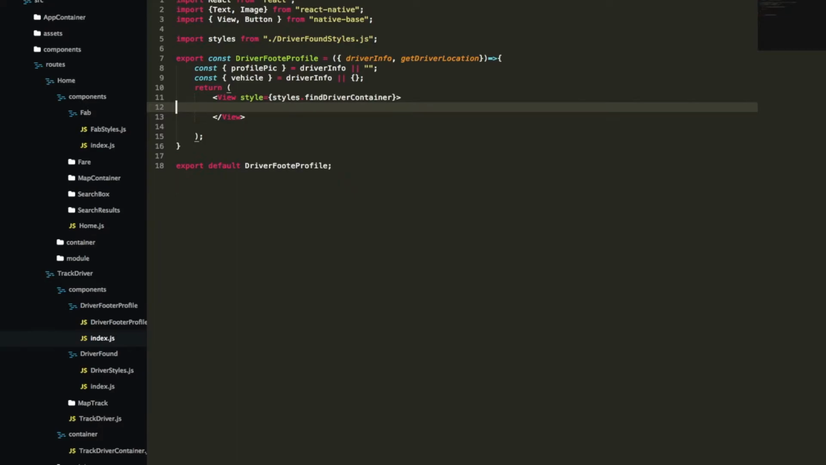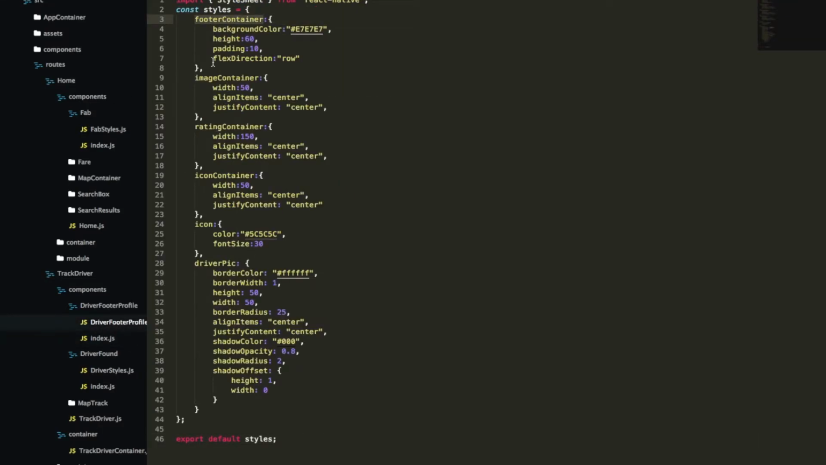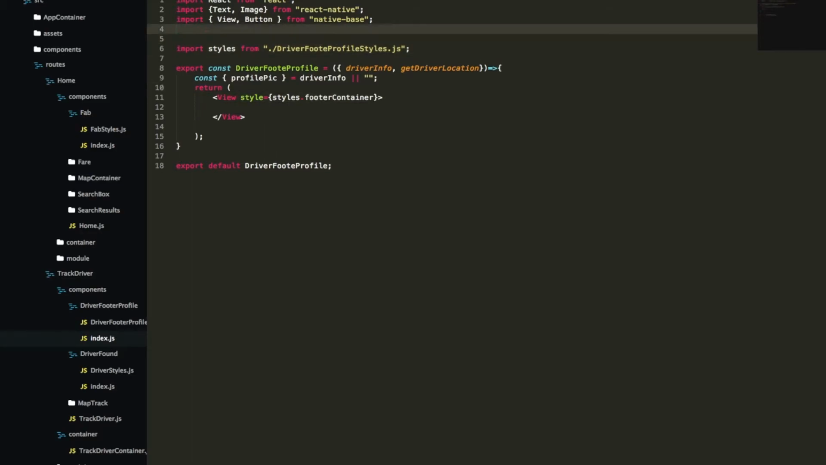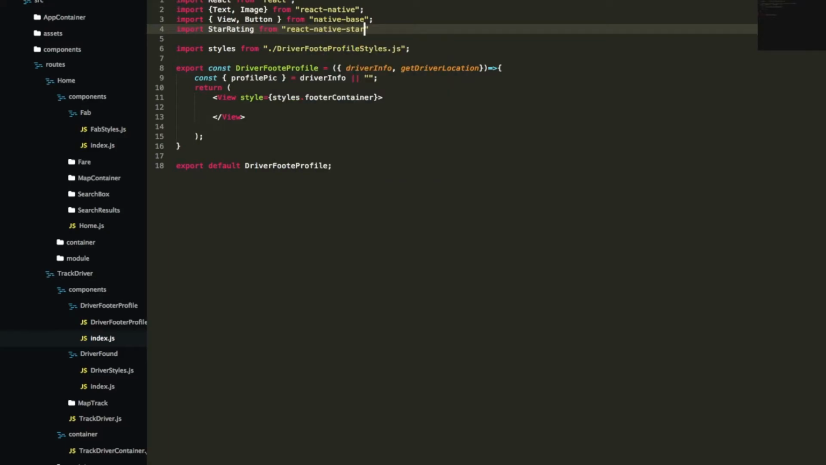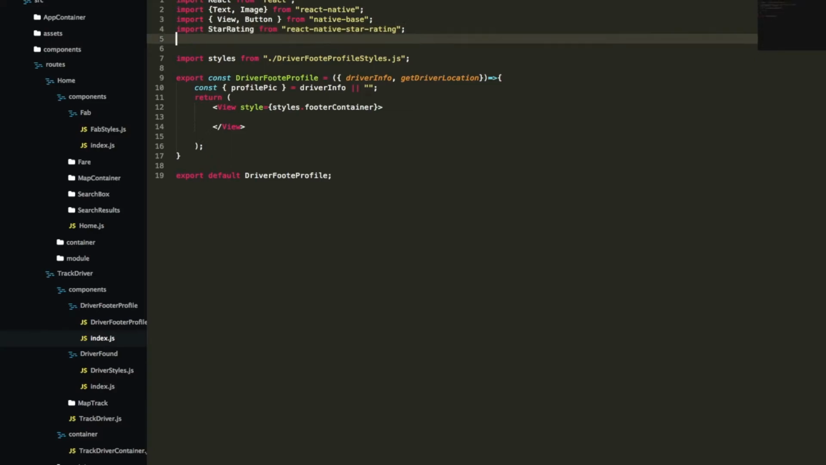Just remove everything from here, and this will be my footer container. And up here I need to import the package I just installed, the star rating, and I'll import it from react-native-star-rating. And I'll also need to use some icons, so I'm just going to import icon from React Native vector icons. I'm going to use font awesome.